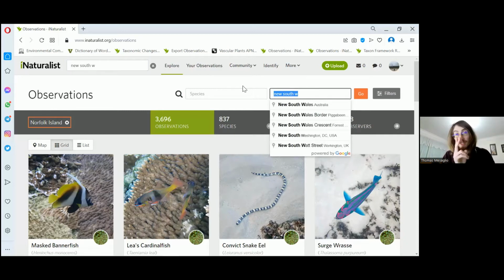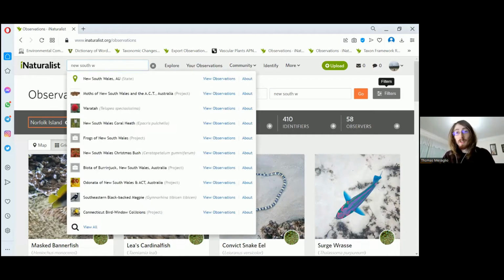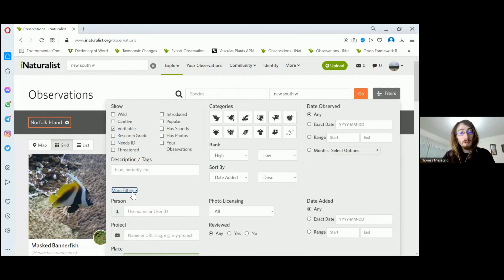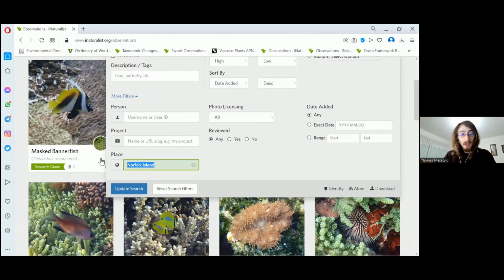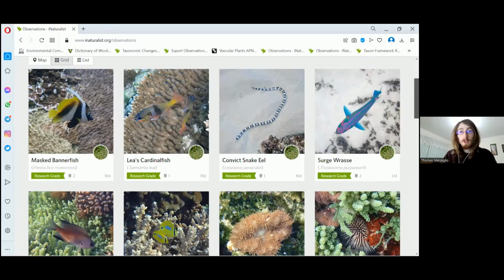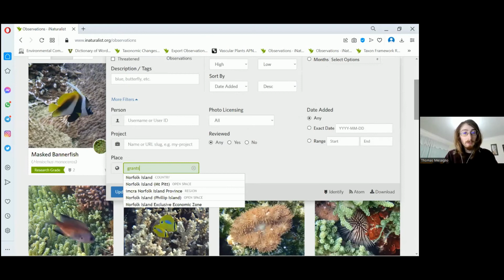There is actually a second way to apply this search bar, and that's in filters, and then more filters, and then searching in place here. And so if I was to do that for my place, you'll see that it's going to appear.